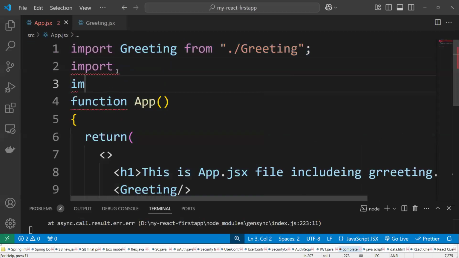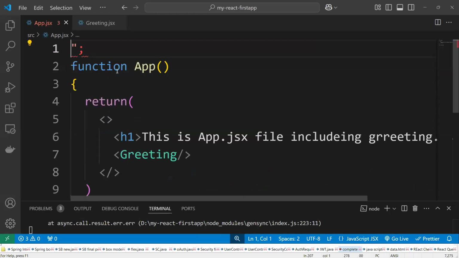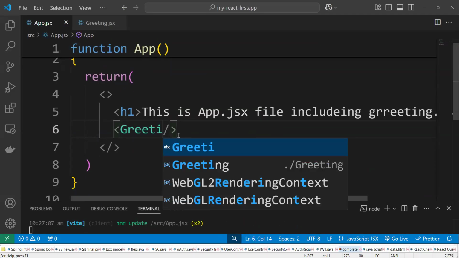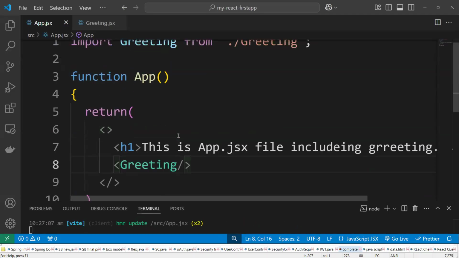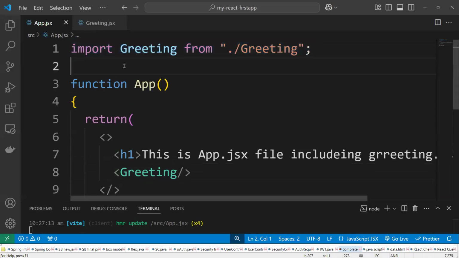Like, who will focus on the import? You don't focus on the import. What do you want? A greeting file. Just press Ctrl+Space, select the component name, and click Enter. Automatically import is done.